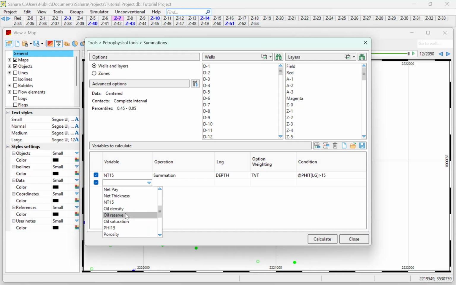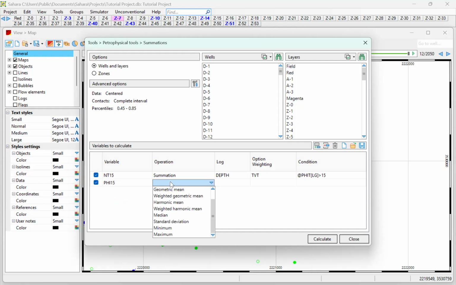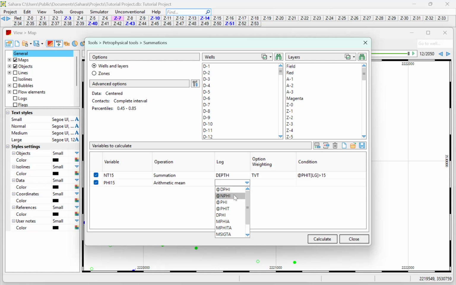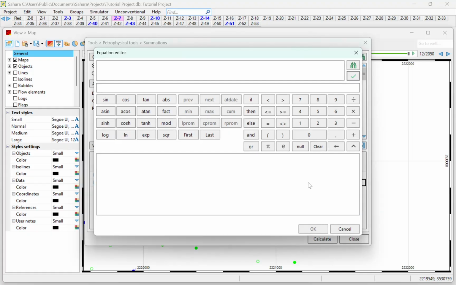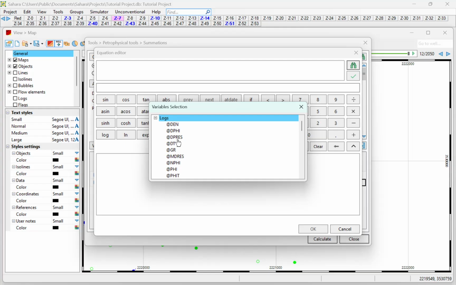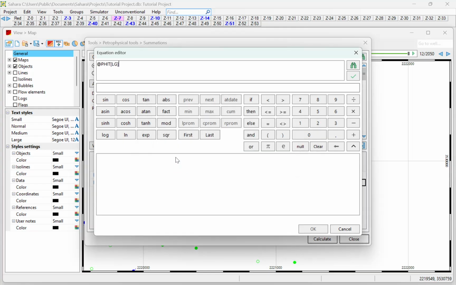We are going to select our variable here. The operation here is going to be arithmetic mean. The log is going to be based on the total porosity. Here we won't be able to select the weighting option, because it is only going to be available for thickness, and the condition has to be defined as well with the equation editor. So we are going to consider a porosity bigger than 15 as well.